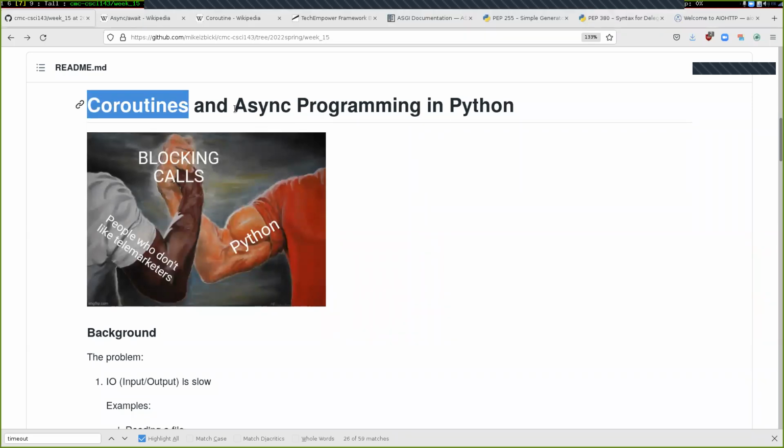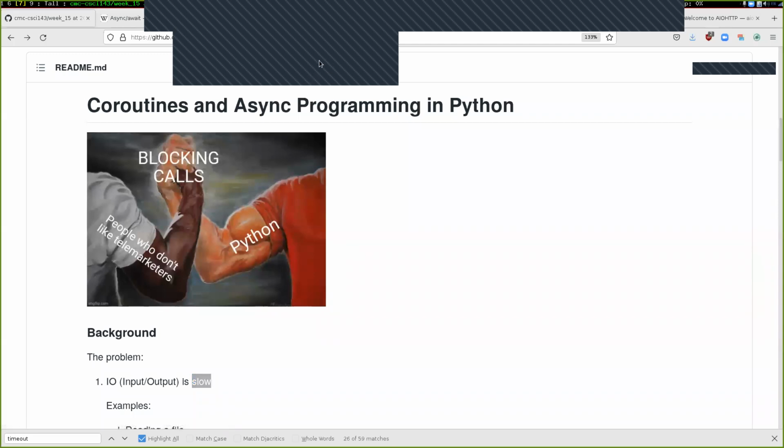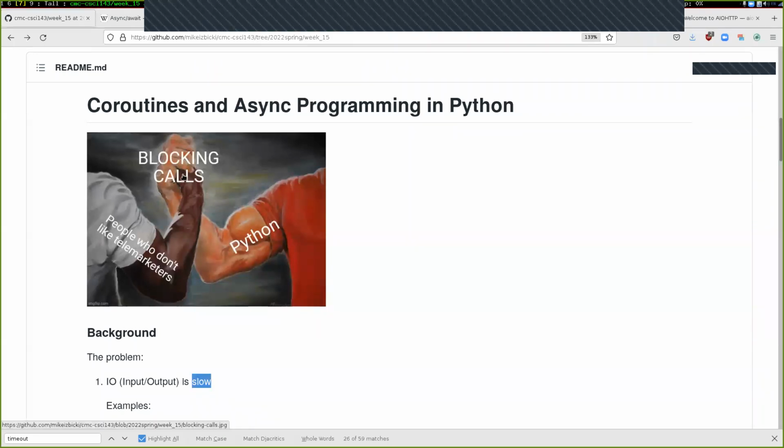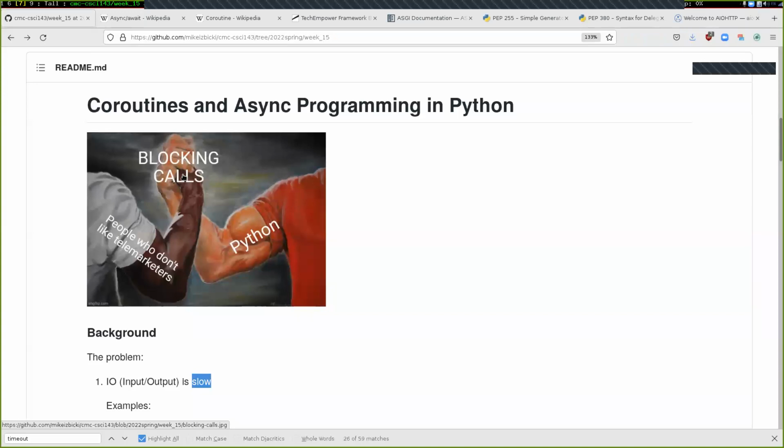So the two keywords related to what we're talking about are coroutines and asynchronous programming, or async programming. The idea of this topic is that there are a lot of functions in Python in particular, but every programming language in general, that do input, output, IO operations. And these functions are slow, because they're what we call blocking functions. They don't do anything while we're waiting for the IO to happen.